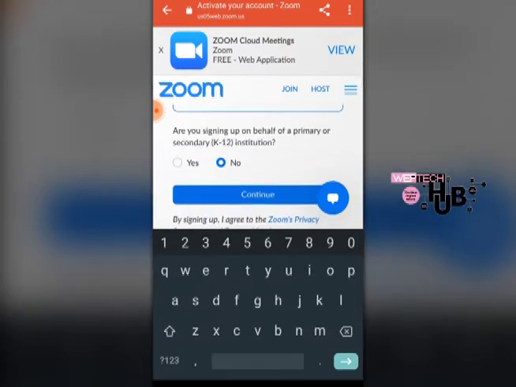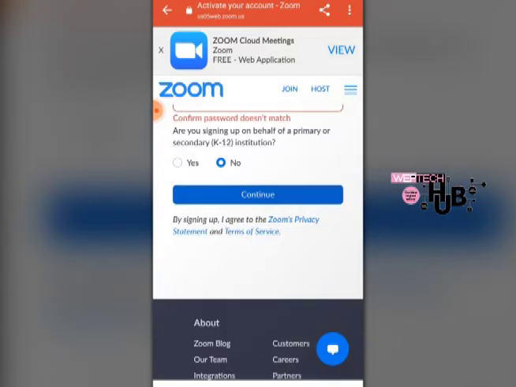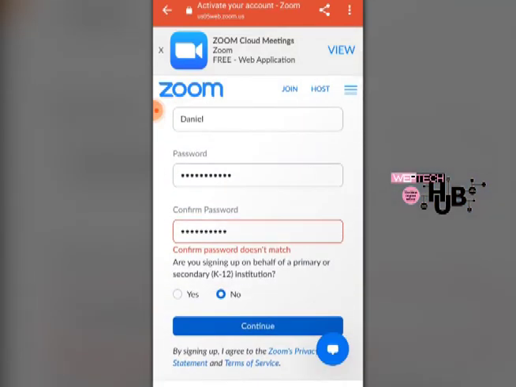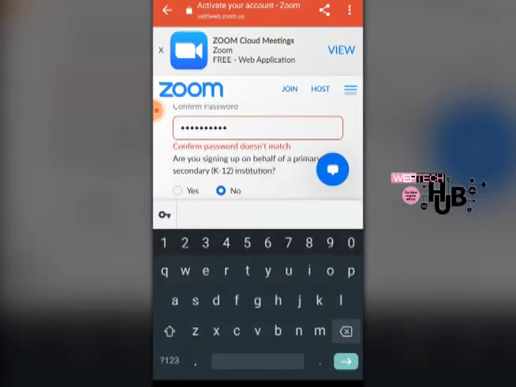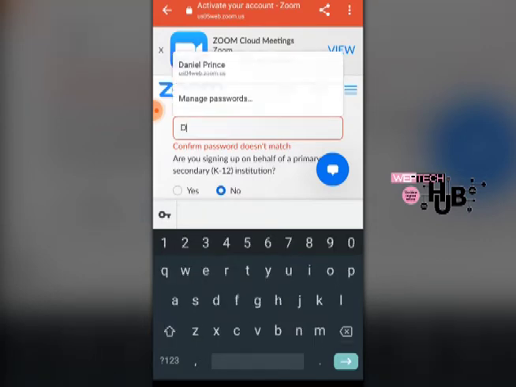So like this one, I say, are you signing up on behalf of a primary or secondary KG institution? No, because it's personal. I click on continue from there. You say password didn't match, it means I made a mistake. So I need to type it back again.